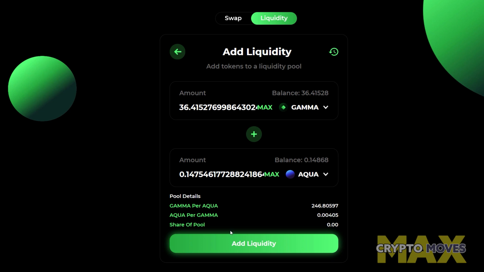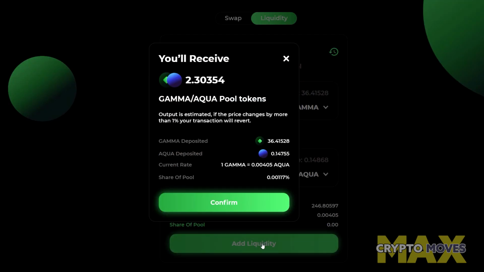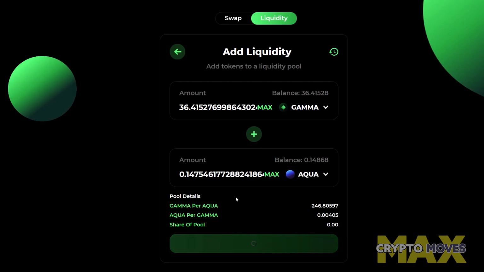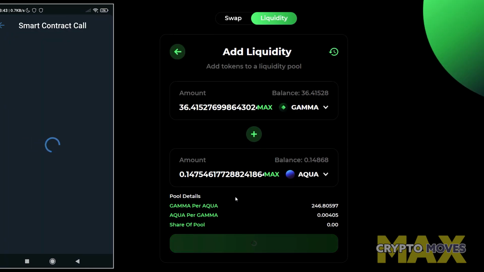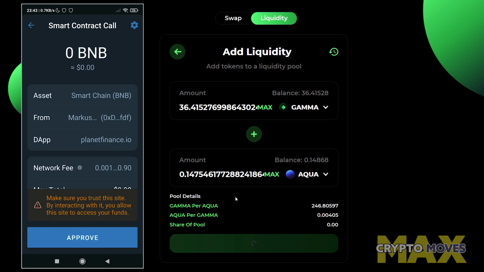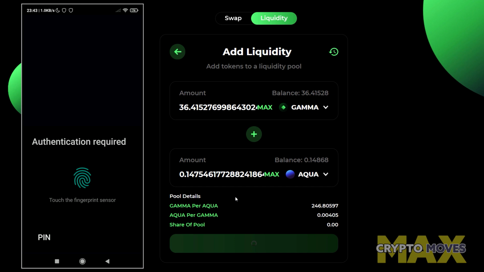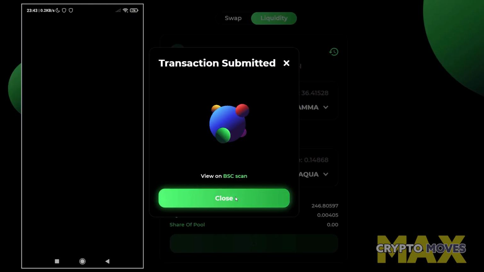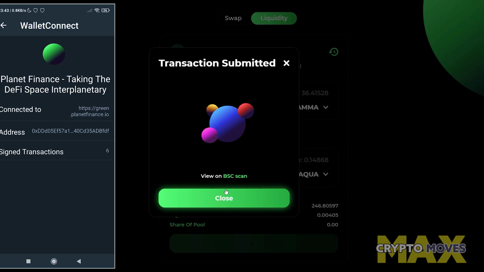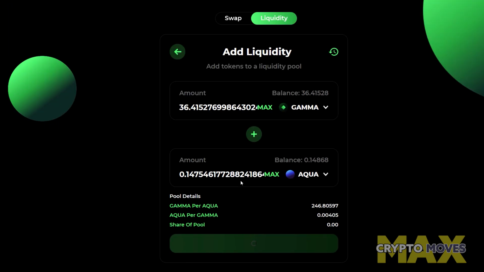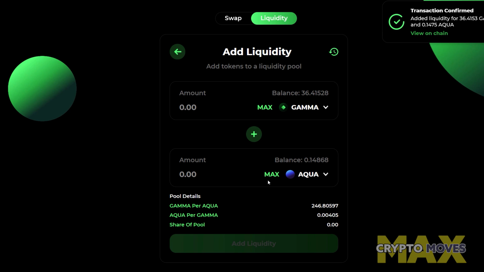So I'm just now selecting Gamma and it pulled out the equivalent amount of Aqua, and now I'm going to add the liquidity. Confirm the transaction. Oops, that one didn't work. Finger was in the wrong position. And now wait for the transaction to complete. And it did.